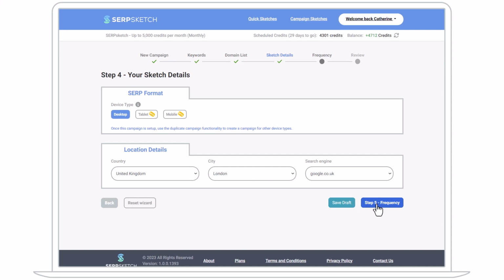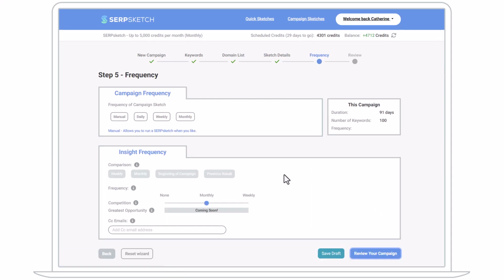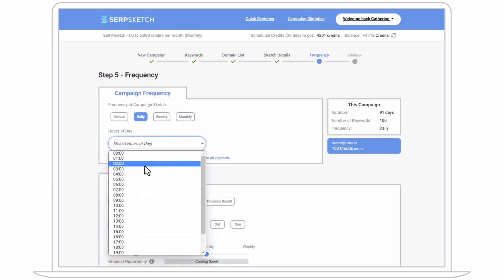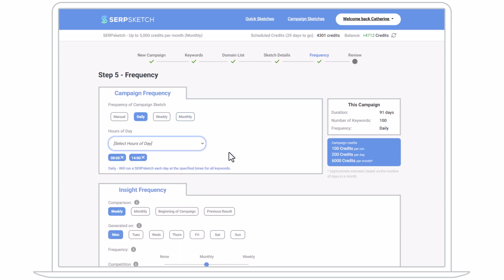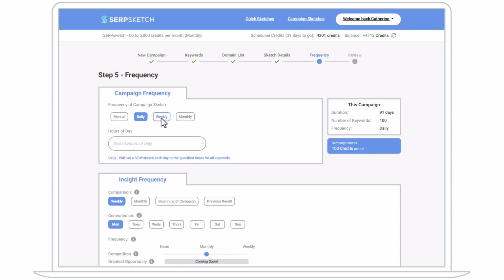Click on step 5 and we can decide how frequently we want to run our sketch. You can run a sketch manually, meaning that you can run it whenever you wish. Or you can choose to run it daily, weekly or monthly. But in fact it's a bit more nuanced than that, because you can choose to run a campaign daily, but you could actually choose more than one time of day. Likewise for weekly and monthly campaigns, you could run them several times within a week or month.